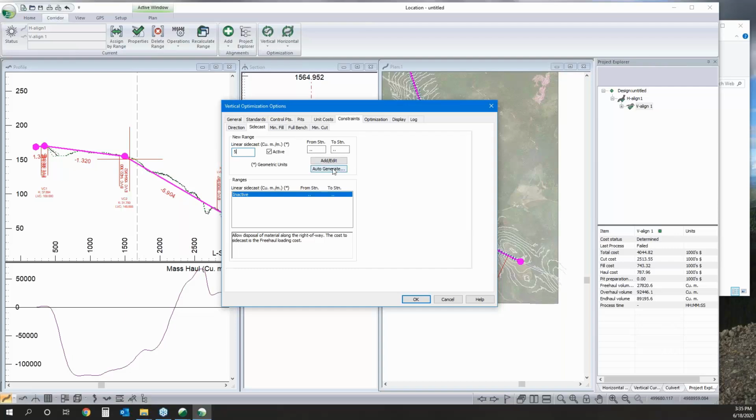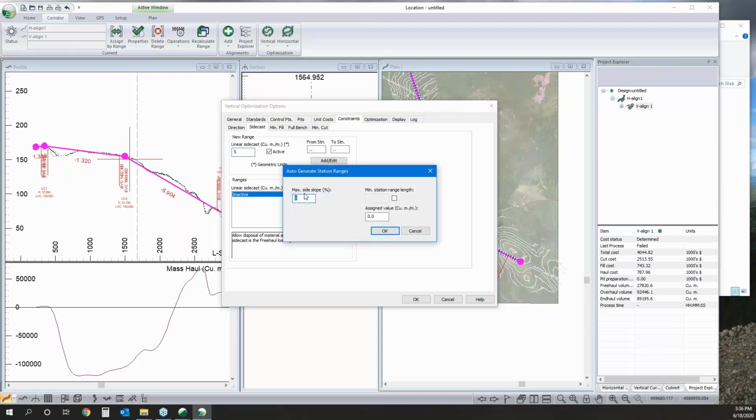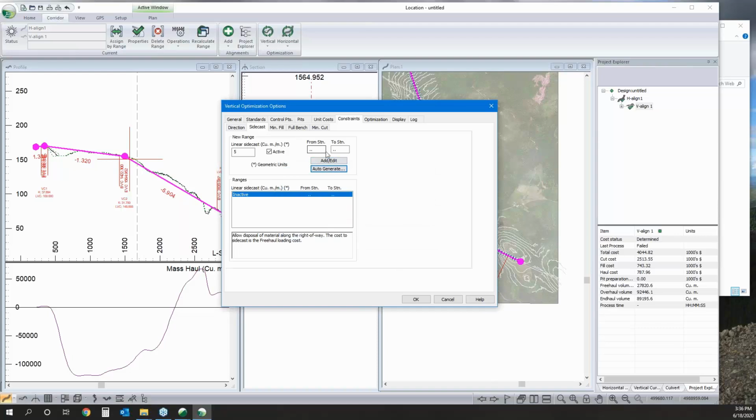and we can apply that along our entire alignment. If it makes sense, we can also do an auto-generate, where we can say that anywhere that our side slopes exceed a given value, it's going to automatically populate this and break it down into a table. So sure, let's allow linear sidecast for this.